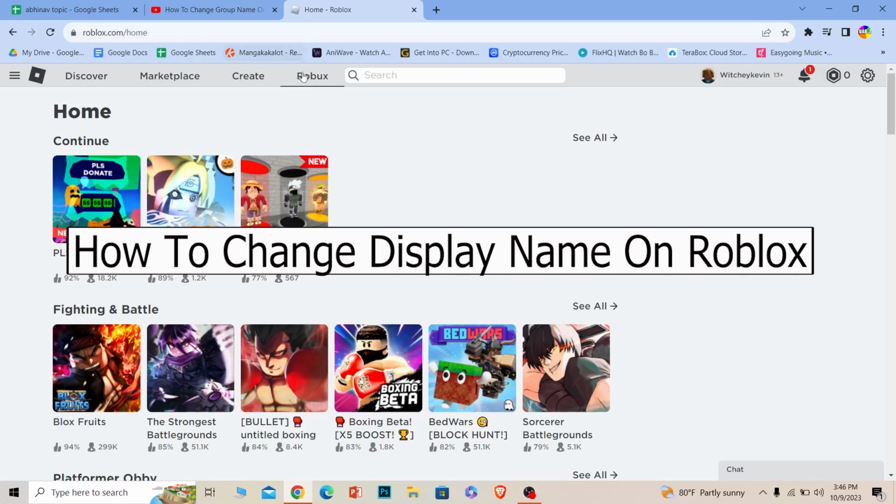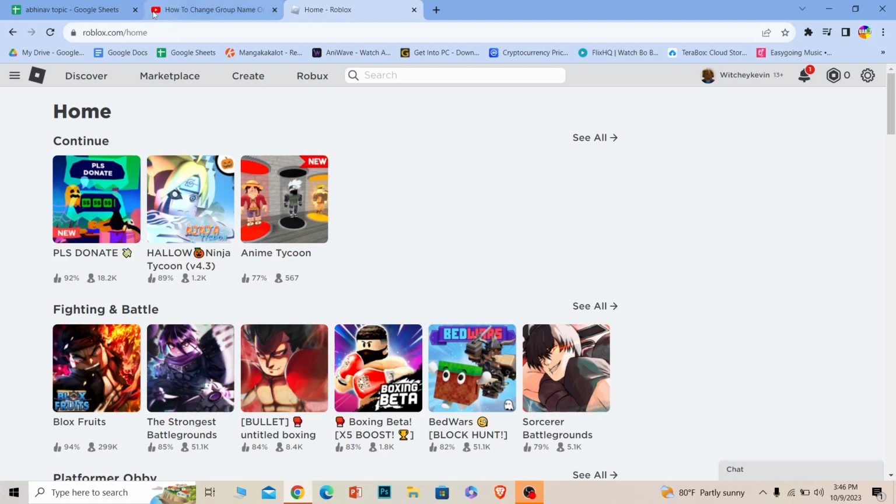Today I'll be teaching you guys how you can change your display name in Roblox. It's pretty simple. You want to come to roblox.com and log in to your account. Once you do that, at the top right corner you can see the little settings button. You want to click on it.